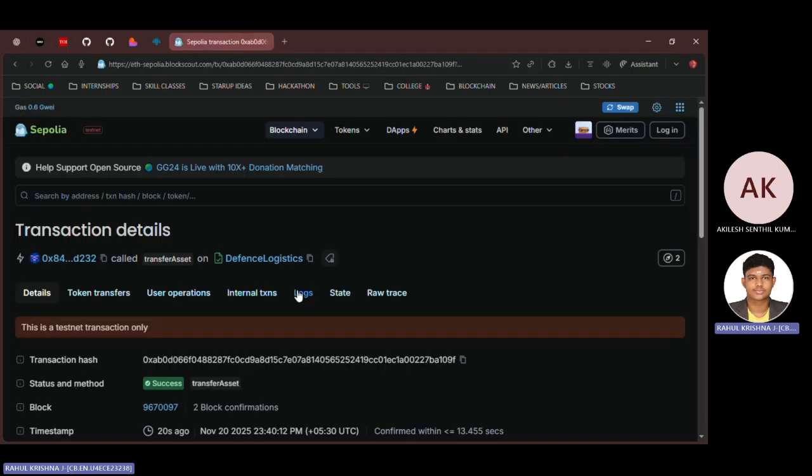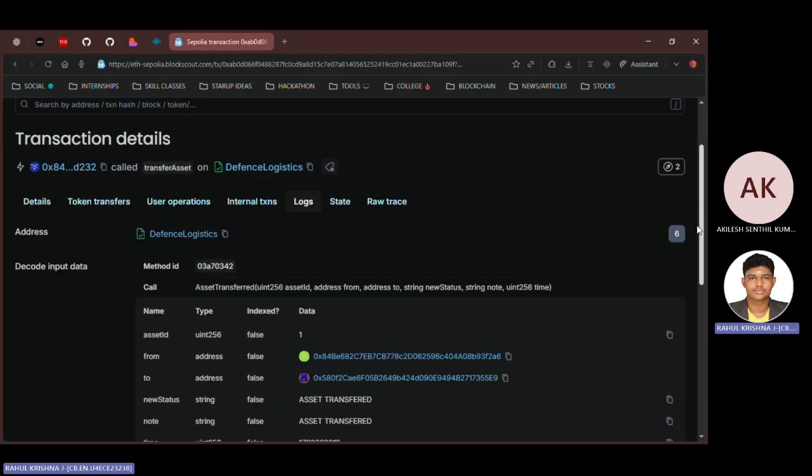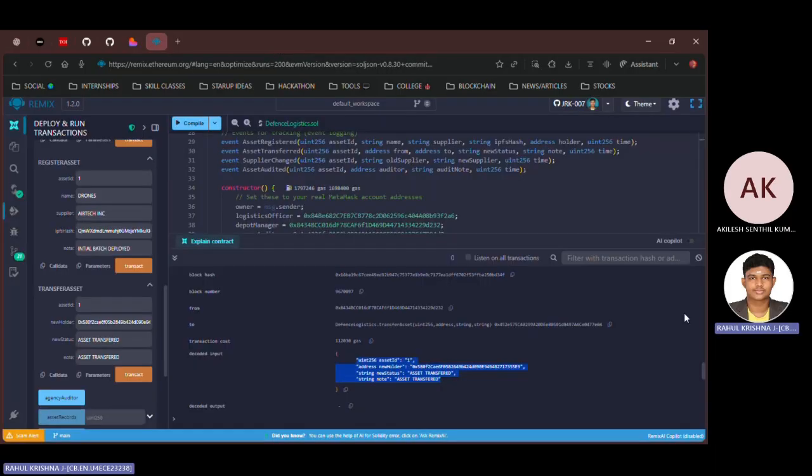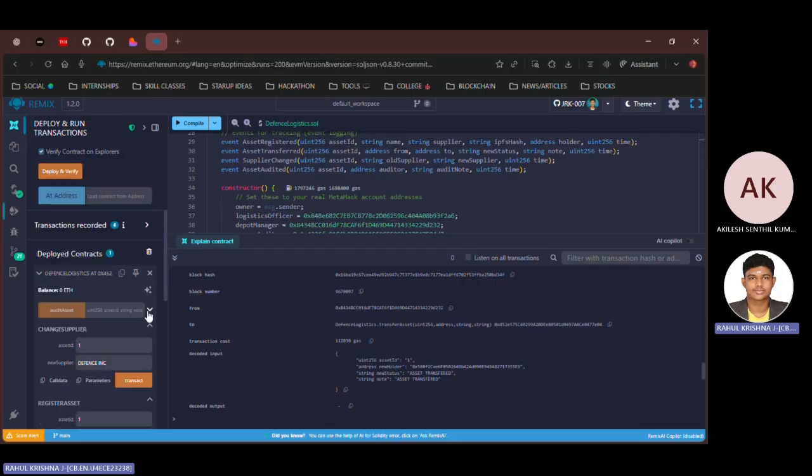So if we go over here and look at the logs, we'll be able to see that from this particular address, the entire asset has been transferred to this address. And asset transfer has taken place. So these are the options that we have implemented, and also we have audit asset.